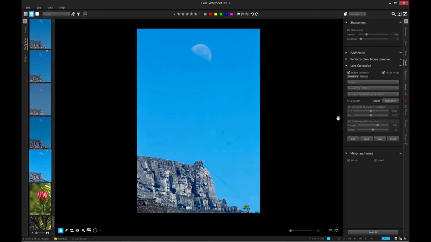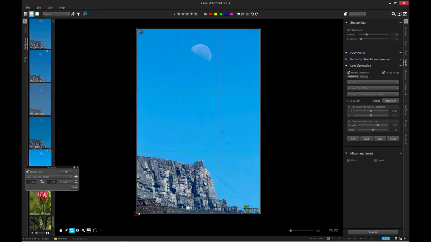And the chromatic aberration at 300 millimeter is super low, especially in the higher aperture ranges like f8 and f11 and higher. So let's take a look at what we could do to the cropping, because I do not like the part at the bottom here. That is too distracting, and I want this image to be very simple. So let's use the cropping tool.